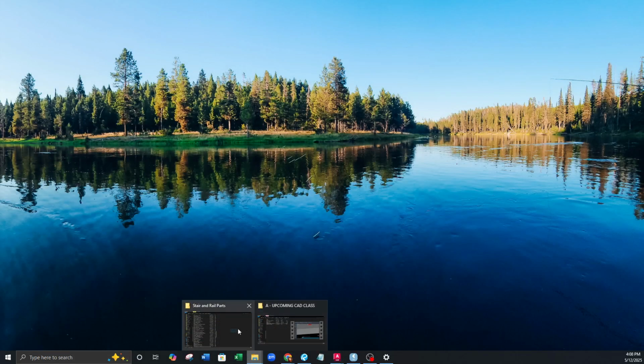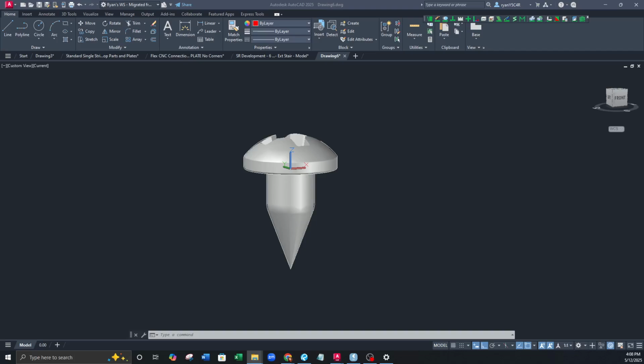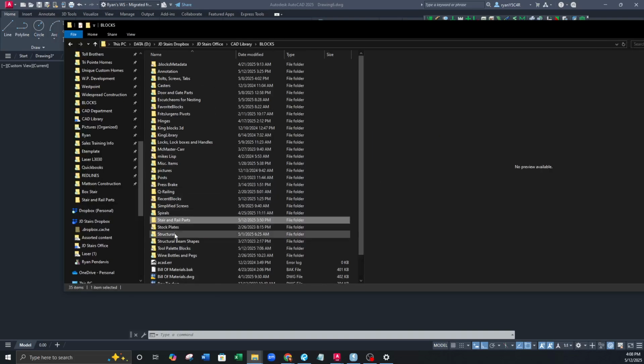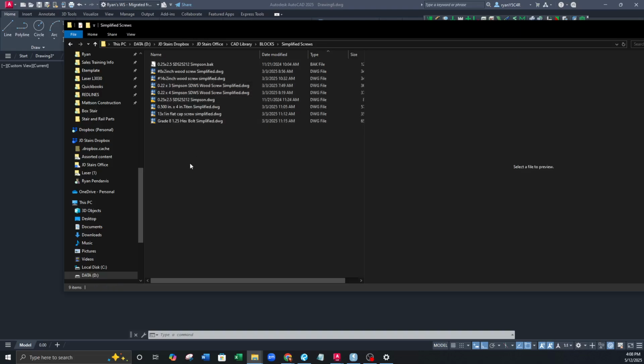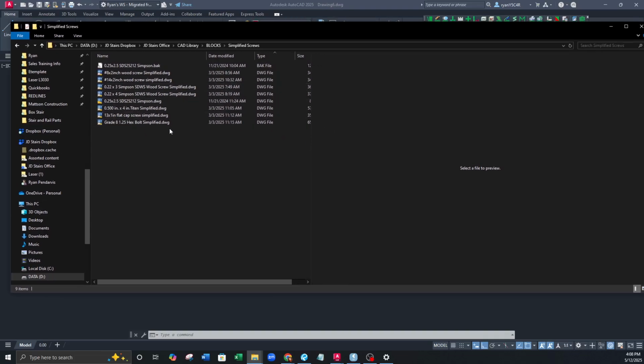We do have a folder that we have started called simplified screws, and there are some screws in there for stringers, and so certainly this will grow as we figure out what screws we need to add to this, but this is a starting point for simplified screws for our stringers. And if I'm not mistaken, a lot of these were downloaded straight from the McMaster-Carr website, so we didn't spend a ton of time trying to create all of these.